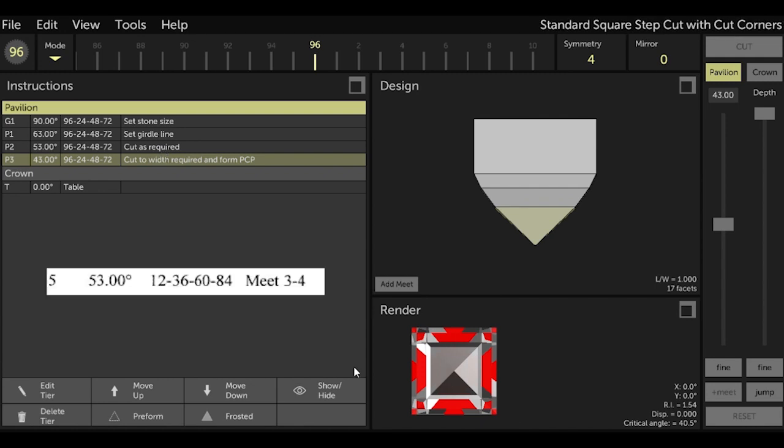The fifth line of instruction is shown here. This line has a jump of 24 between each index, same as the rest. So this tier is also symmetrical. Again, set the base index to 12, symmetry to 4, mirror to 0, and the masked angle to 53.